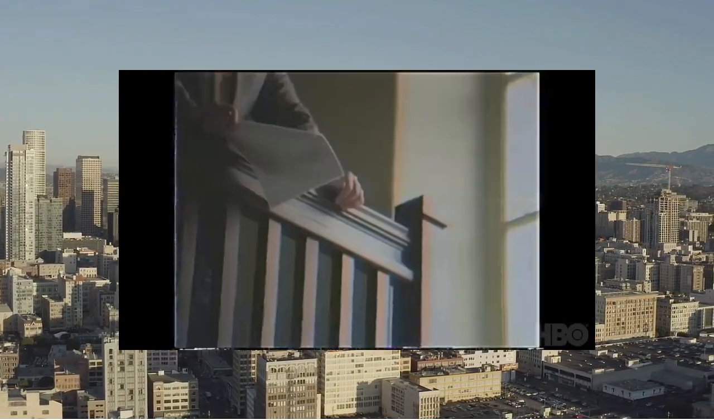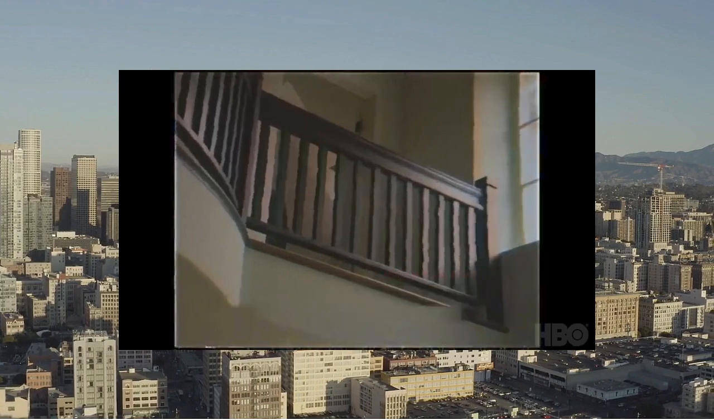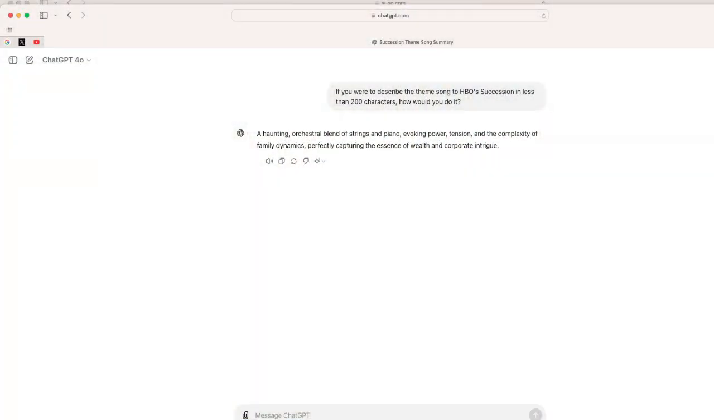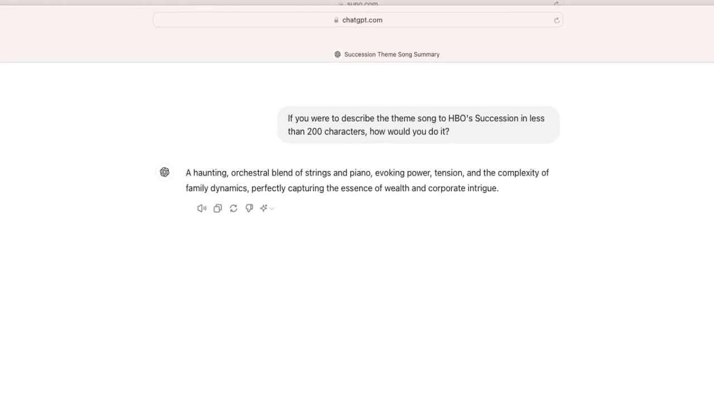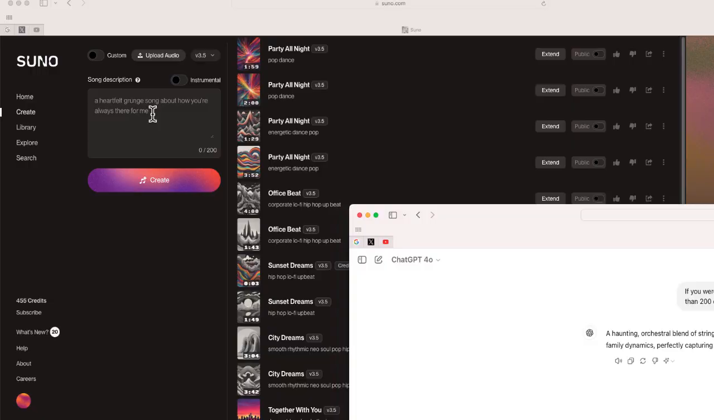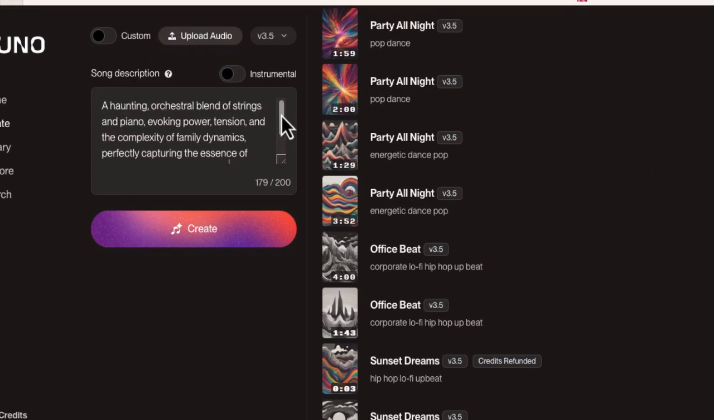Now I can listen to the song and do my best to try to describe it in less than 200 characters. But instead, I'm just going to put this into ChatGPT, and it did its best to describe the song for me, so I'm going to select Copy. Now I'm going to go back over to Suno and paste this description. As you can see, 179 out of 200 characters. And the last step for me is to make the song instrumental just like the actual theme.